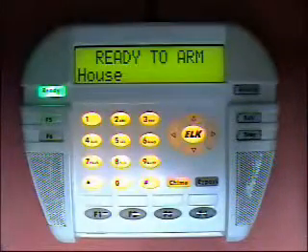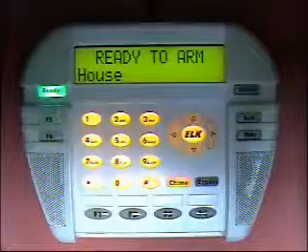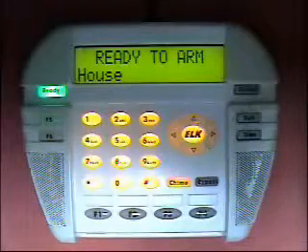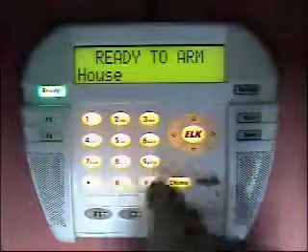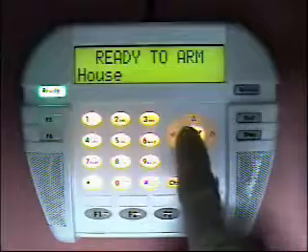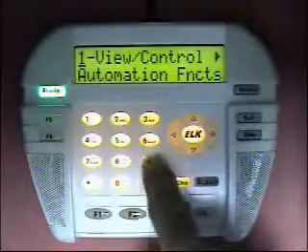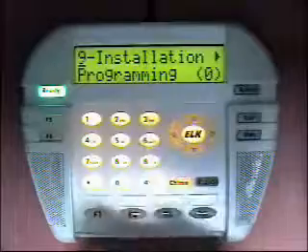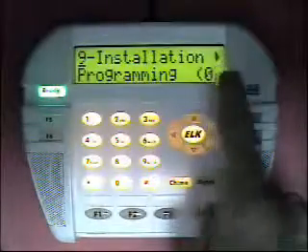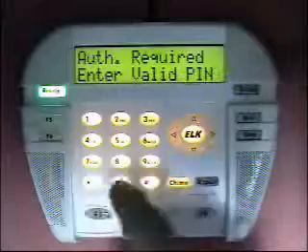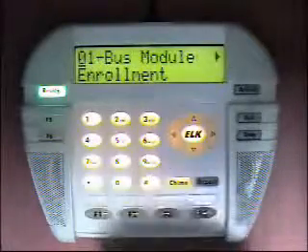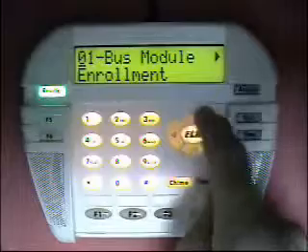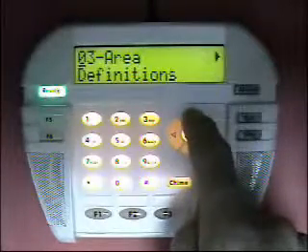In this section we'll be talking about installer menu 4 keypad definitions and installer menu 5 zone definitions. To enter the installer program mode, we will press the Alt key, then we'll go to menu 9, which is installation programming, and hit the right arrow key as indicated. Then enter the installer program code. The default code is 172839. And now we will use the up arrow to go up to menu 4.